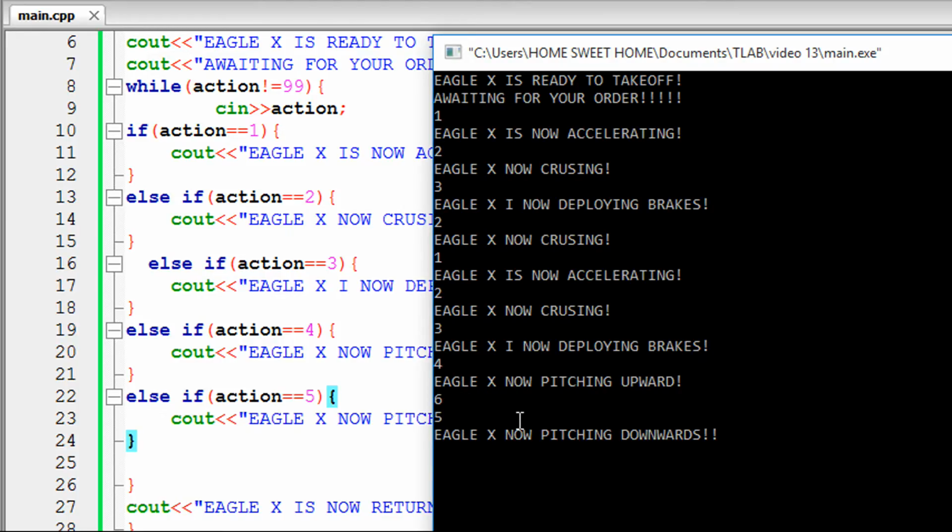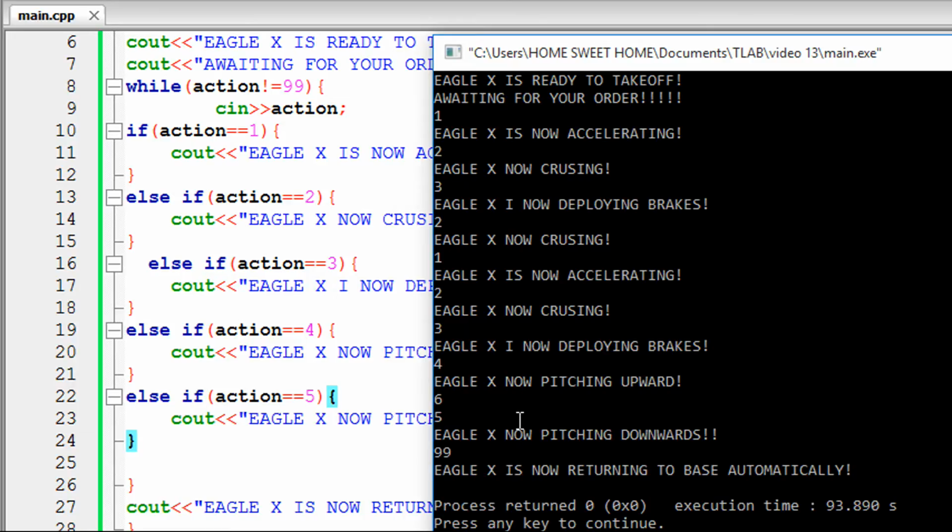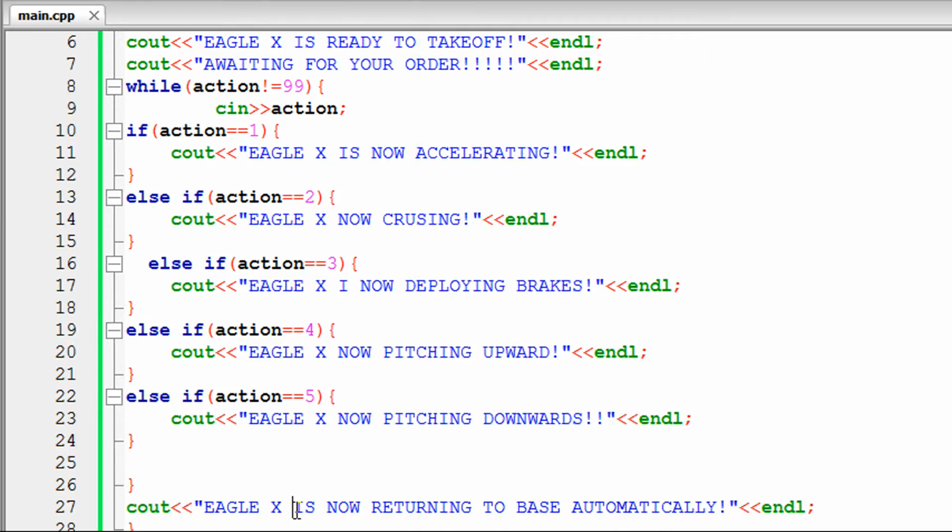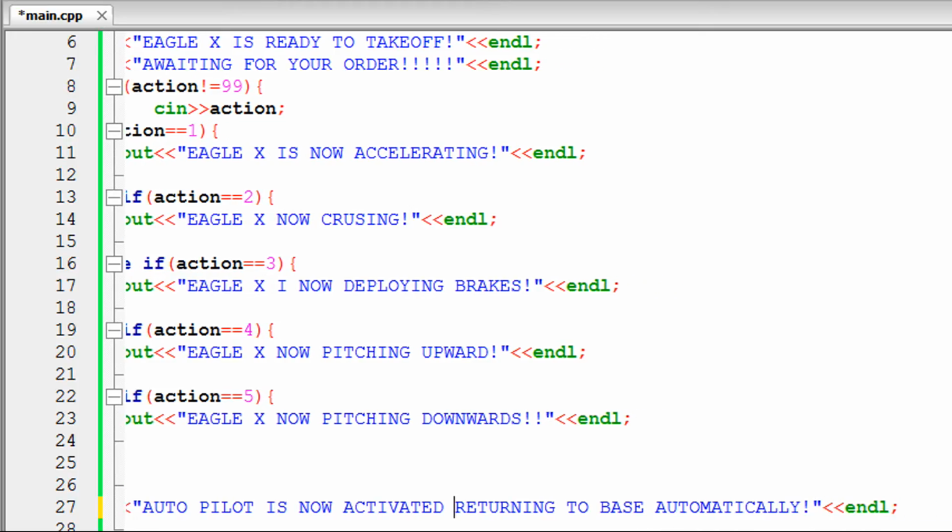And then if you want to type in 99 to end the program or end the loop, we can go ahead and type 99. And now it says Eagle X is now returning to base automatically. And if you want this program to be a little bit more cool, we can go and change this to, like, autopilot is now activated, returning to base automatically. And hopefully you can see that.